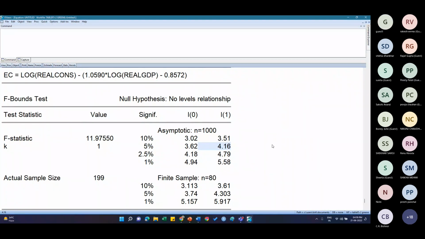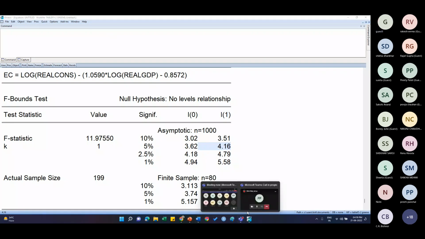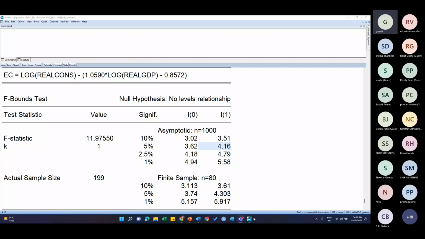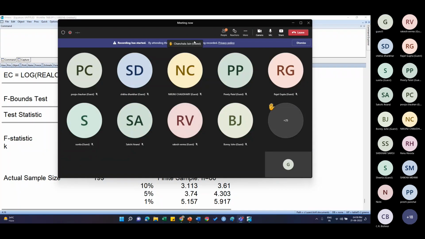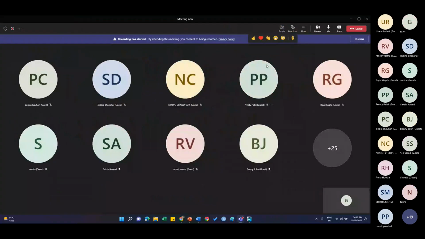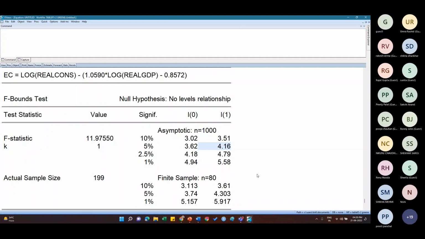Yes, ma'am. Clear, ma'am. How many participants are comfortable? Clear to all or clear to some of the participants? Yes. Clear. Noted. Not clear? Umra, not clear? Yes, ma'am. A little bit. Okay.